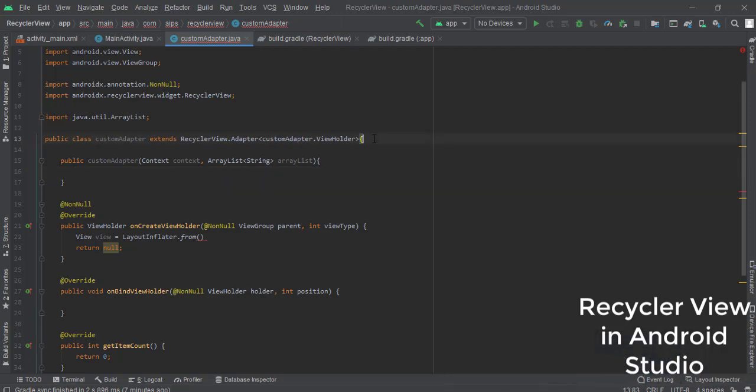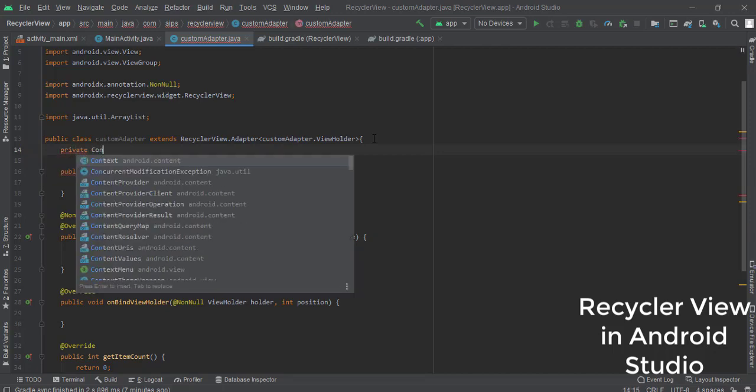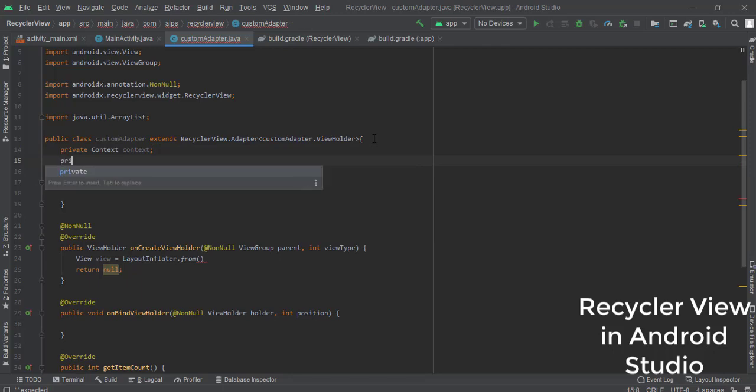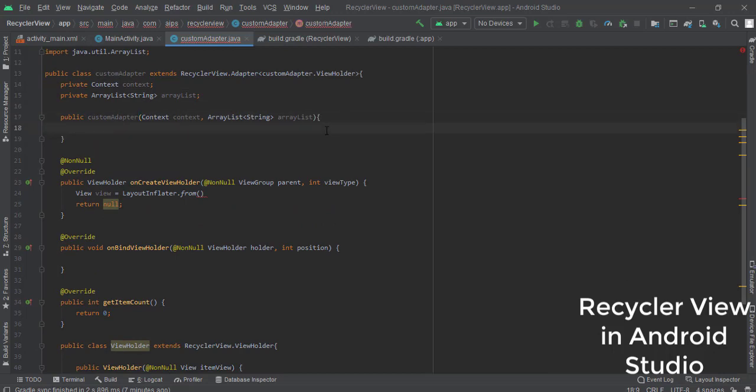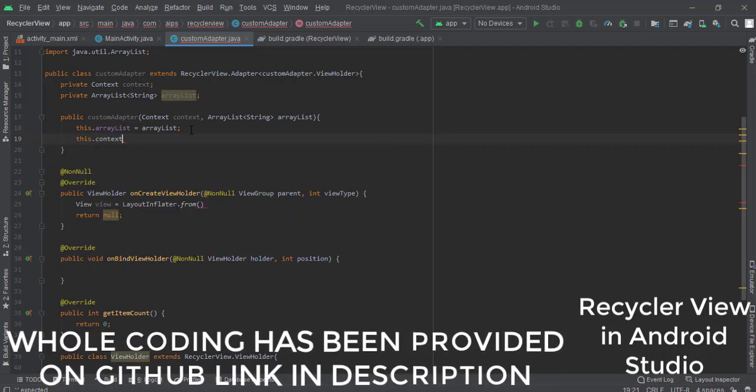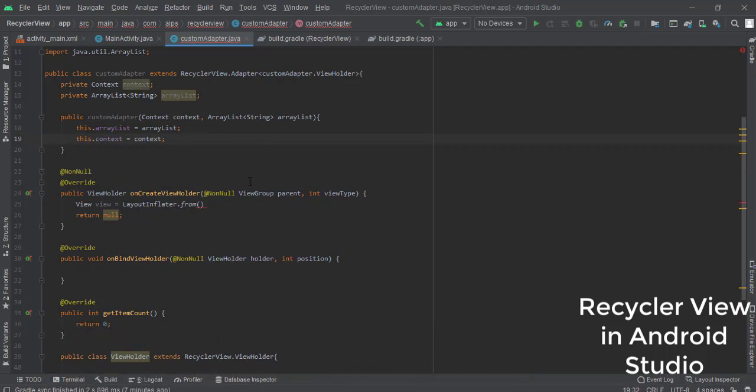Now let's initialize some of the member variables. First is private Context, then second is private ArrayList of String. Now let's define this one as well: this.arrayList equals arrayList. For those who don't know, this.arrayList is the member variable, and this arrayList is the temporary parameter of the constructor. Let's initialize context as well: context equals context. So the constructor part is done. Now the setting of the values is done. Here we'll pass the context, and then .inflate.